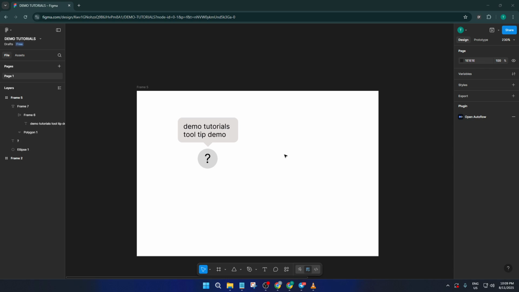Let's dive right in. So I already have a simple shape and beside it a little frame with some text inside. This is going to be our tooltip. Think of the shape as the button or icon that needs an explanation, and the frame with text as the message that pops up when users want to know more.